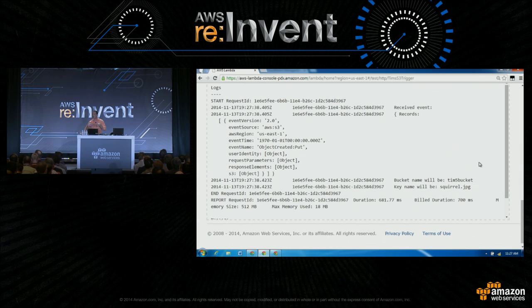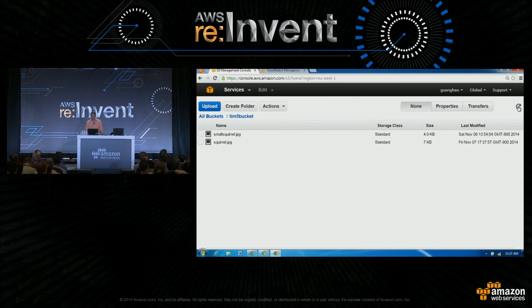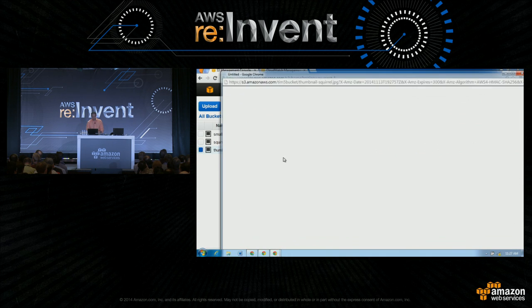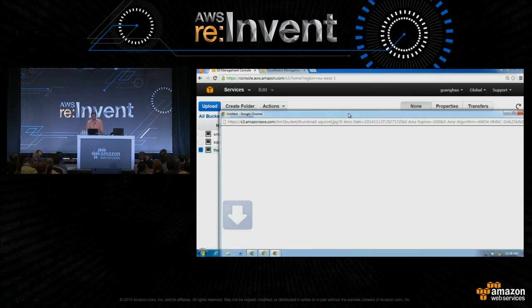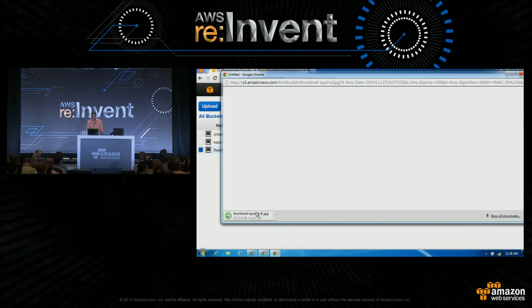Run the code. So behind the scenes, compute infrastructure was found, my code was deployed, the code was run. The log file looks interesting here. Let's hop back to S3 and see what happened. Go refresh, and sure enough, we got a thumbnail here of a squirrel. Let's see if we can check that out.